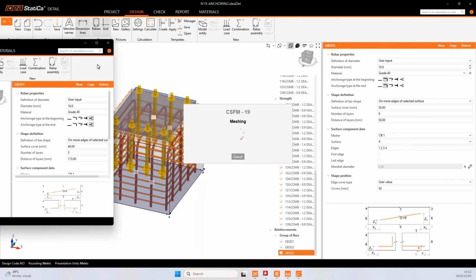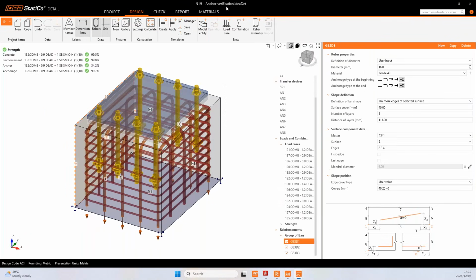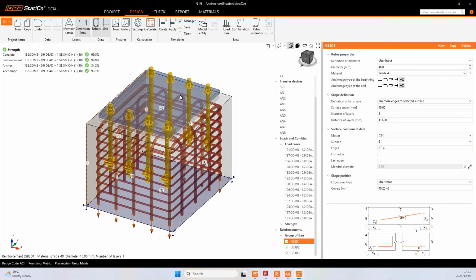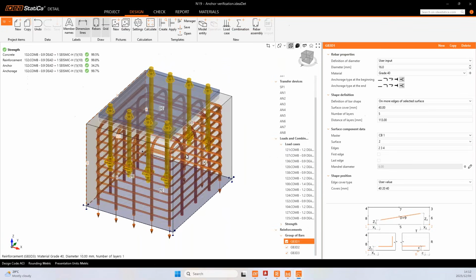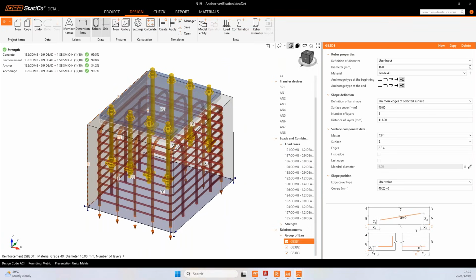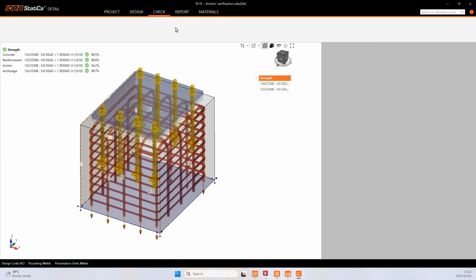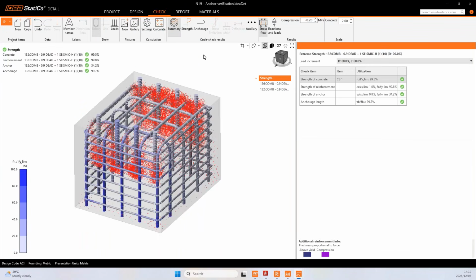So to save us a little bit of time, I have already prepared for you the calculations over here. As you can imagine, previously we had failure anchors like 1,200% utilized, but after applying the reinforcement, you can see that everything is passing. So we can go to the check tab. Under the check tab, we can investigate further as well.